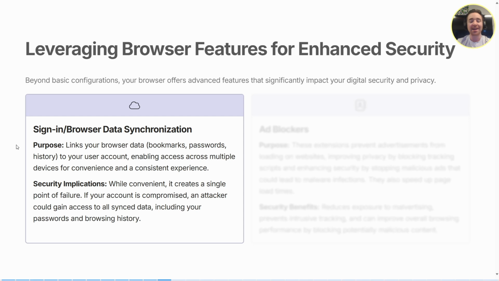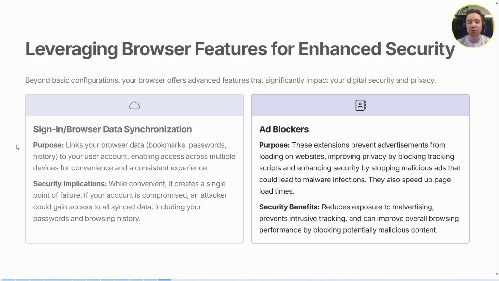If you log in, you can access all this information no matter what device you log into your browser account on. This is good and convenient, but it does of course create a single point of failure, meaning if anyone compromises that browser account, they can access all of that data as well. So that's a security thing, and you probably shouldn't have that active unless you really feel like that convenience is worth it to you. And again, ad blockers, of course, the purpose is in the name.